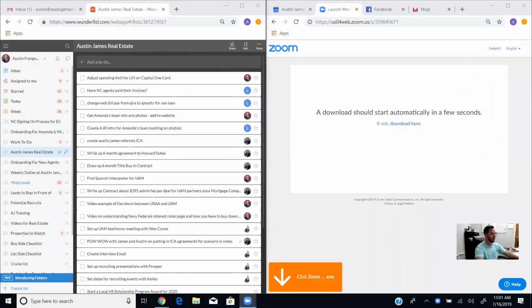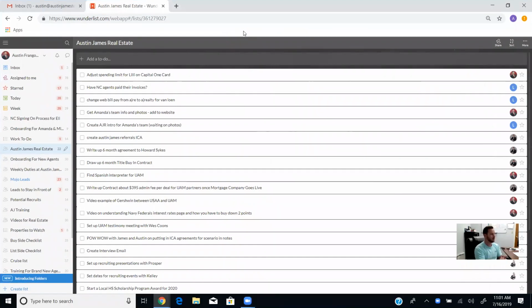So I am on a website called Wunderlist. They also have it as an app. I'm just on the desktop version right now. Basically, it's a to-do list to organize everything that you need to do. But it's definitely a different kind of to-do list. And the best part about all this, it's free.